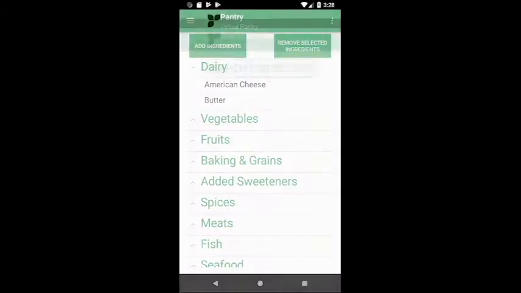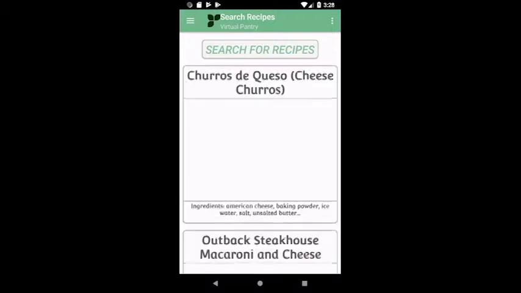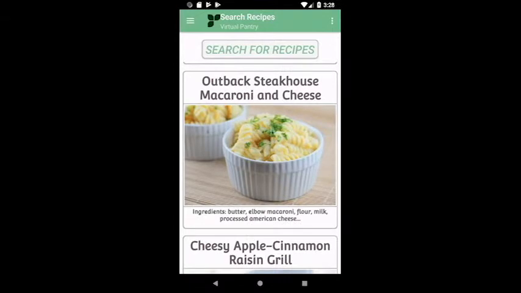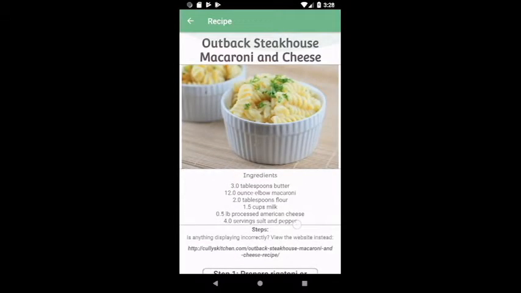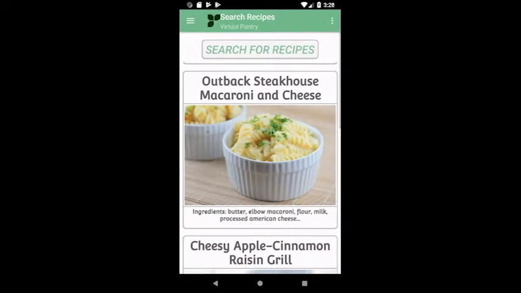Let's search for some recipes. After you've added ingredients into the pantry, when you press the Search for Recipes button, recipes will be returned from our API. As you scroll through, you can click on any of these recipes to view the same recipe view previously mentioned.